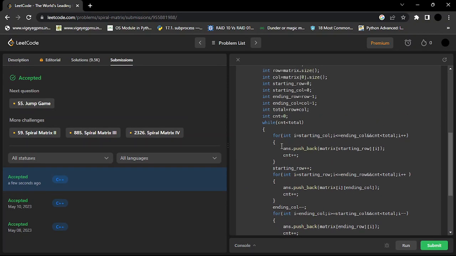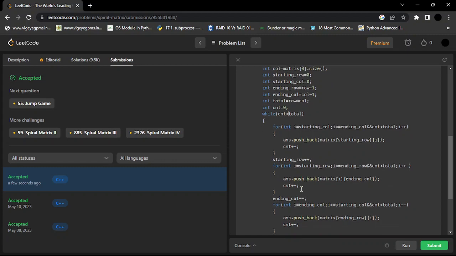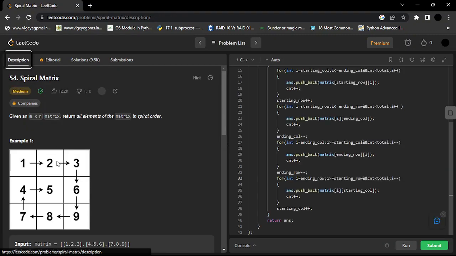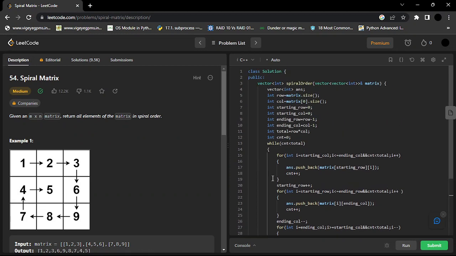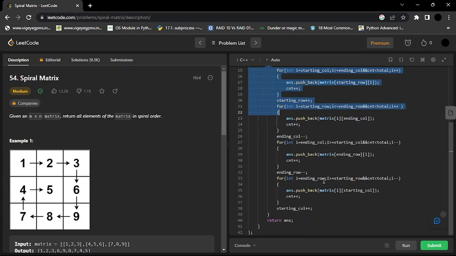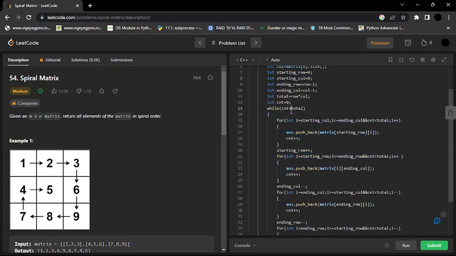So it is a common mistake I have made. See, count, if it is less than total, imagine there are 9 elements here. If count is equal to 9, it has taken all the elements and it has come here. Previously I gave count less than or equal to total. So count has become 9, but this is still satisfied. That is why it will again enter this loop, and that will create a problem. So only if it is less than total, then you do. So that is the second problem.